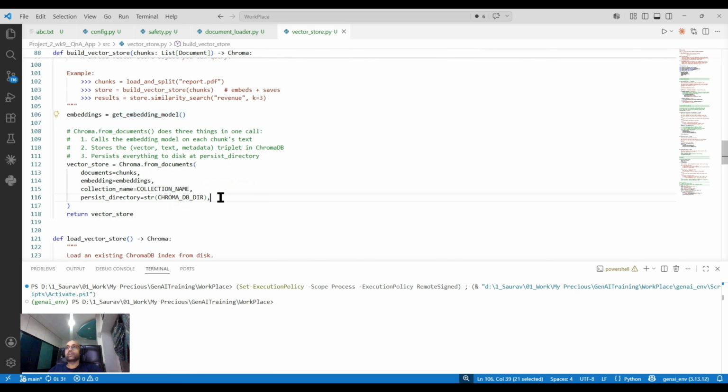Okay, then vector store equals Chroma dot from documents. After from documents you can see three things: documents equals chunks, embedding equals embeddings, and collection name equals collection name. Basically, we are calling the embedding model on each chunk's text, and storing the vector, text, and metadata, all three, in ChromaDB.